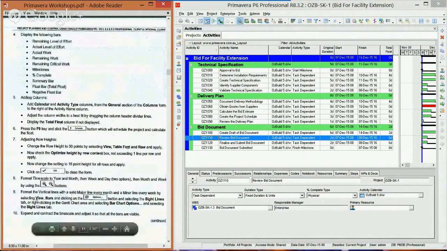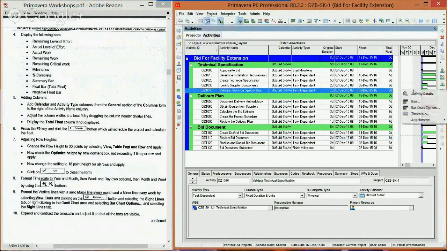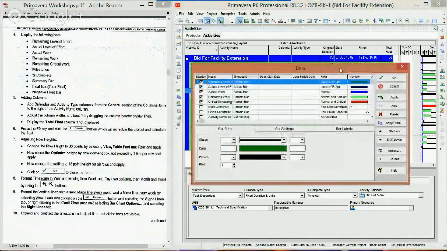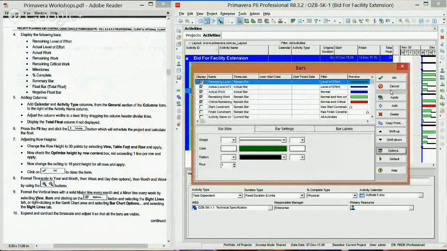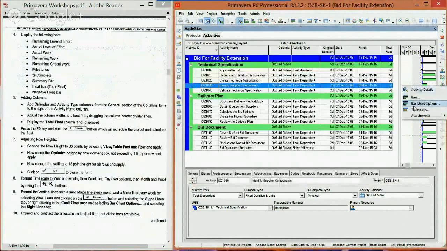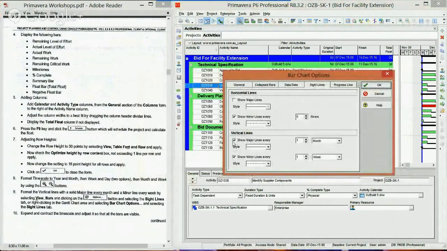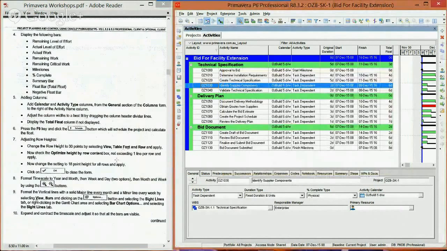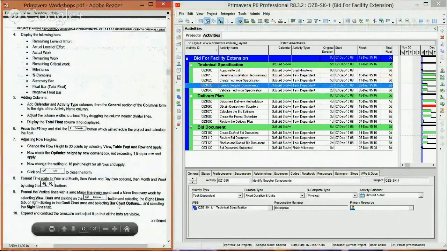Now we're going to format the vertical lines with a solid major line every month and a minor line every week by going to your view. Again, bars, or you can click the bars tab, or you can right click in the Gantt chart area and click bars. And you can go to options to get there. Now, a quicker way of getting there directly is by right clicking and just going directly to bar chart options. We're going to go to our sight lines, make sure that these two are checked. Make sure it's one per month and then one per week. Click OK. And then expand and contract the time scale and adjust this so that all bars are visible.